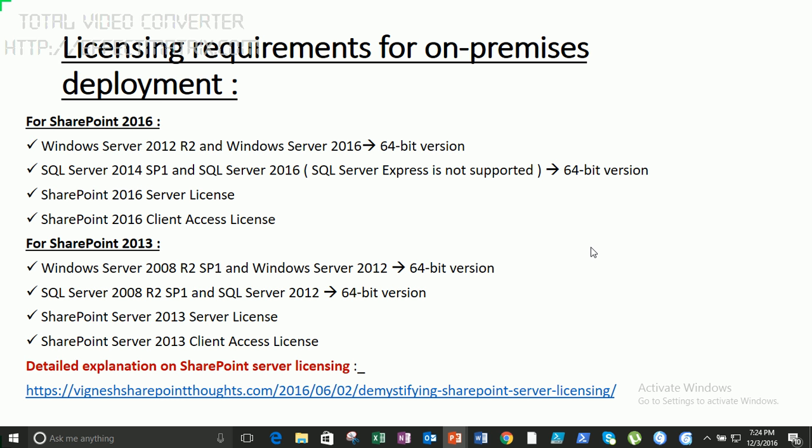This is the licensing requirements for on-premises deployment. If you're planning for SharePoint on-premises, let's say the business comes to you and says, we are planning a SharePoint on-premises implementation, and I want you to come up with the complete plan. I want you to tell me what kind of licensing we are looking for, what kind of hardware, what kind of software, and all this information could be found here. So for 2016, this is what we need, and for 2013, this is what we need.